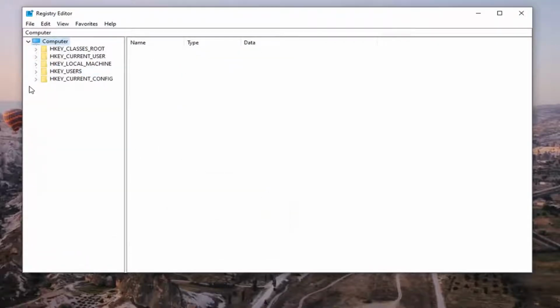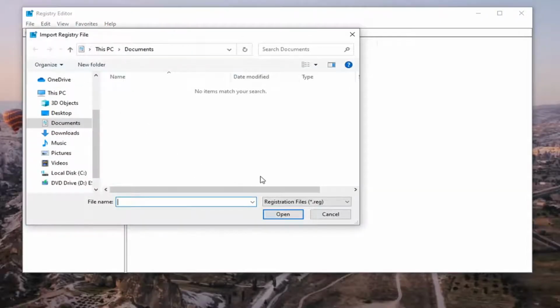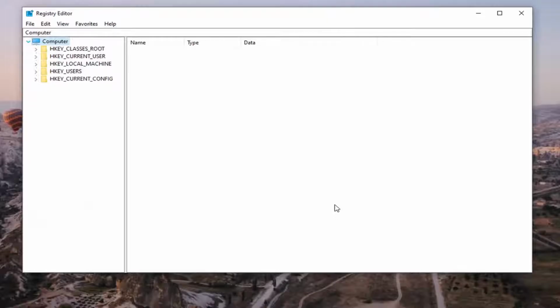And if you ever need to import it back in, you just would select File and then Import and navigate to the file location. So again, pretty straightforward process here, guys. And now we're ready to begin.